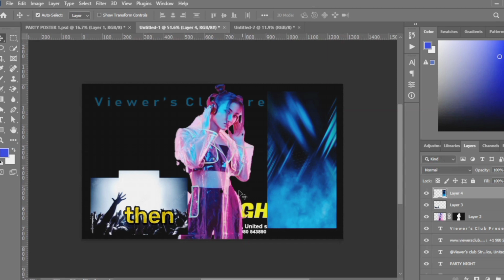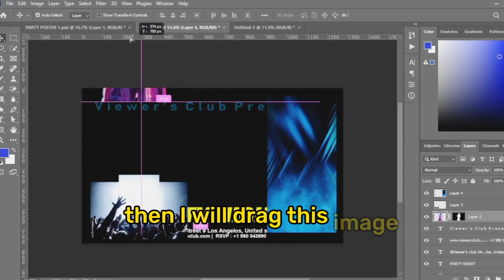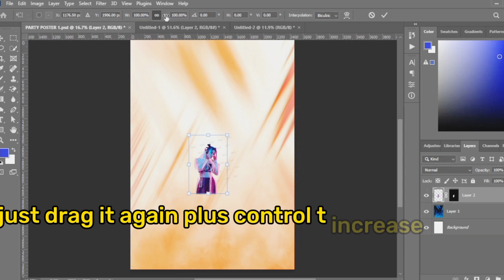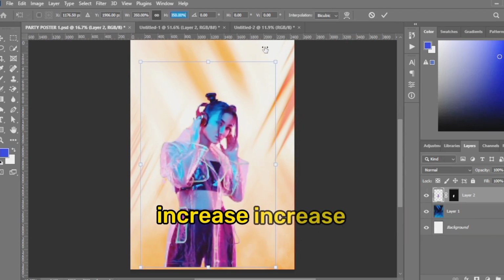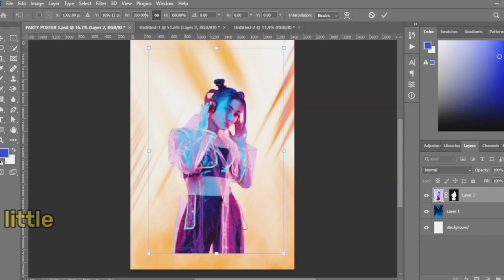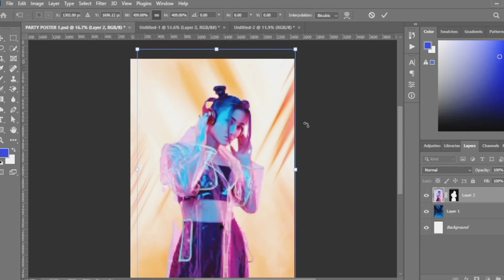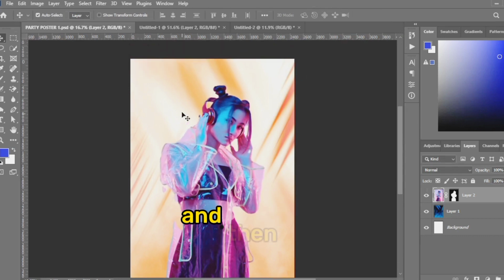Okay, then I will drag this image. Just drag it again, plus Control T. Increase its size, increase it a little bit. I want to increase it more. Now it's enough. Okay, and then again.